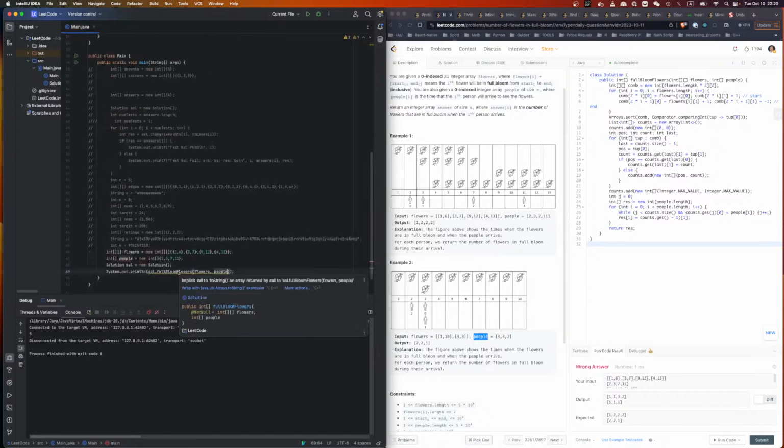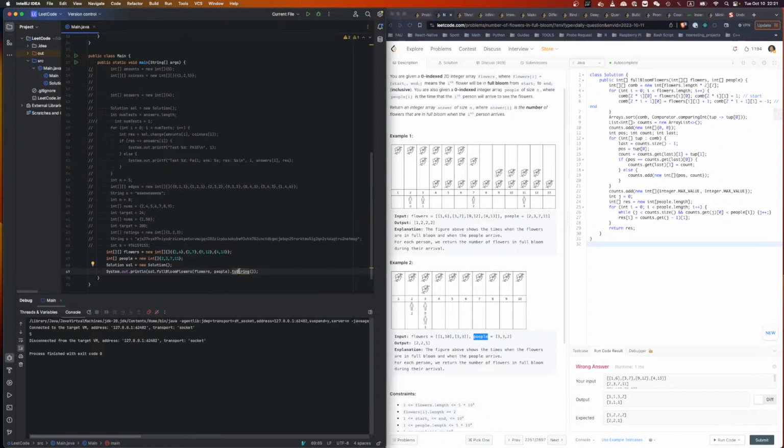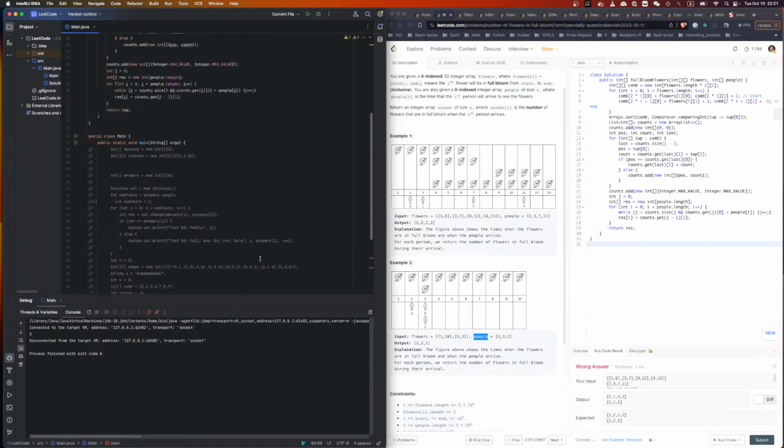What was the problem? Call Arrays.toString on array. Wait, is this not supposed to happen? Arrays.toString. Okay.